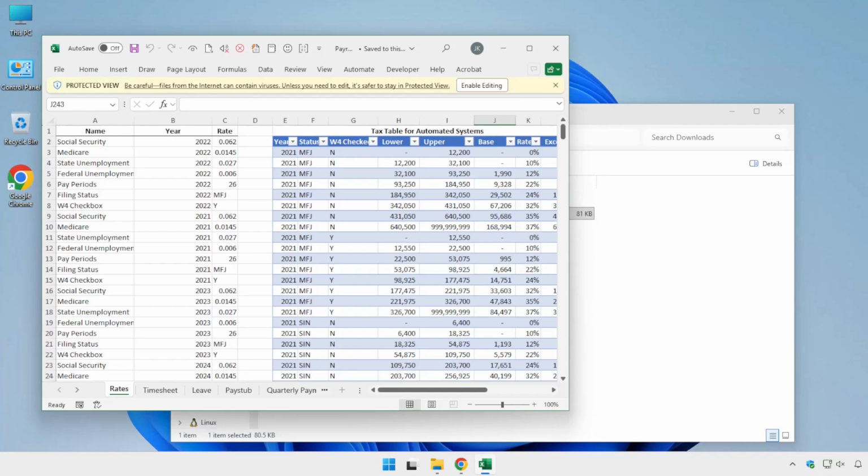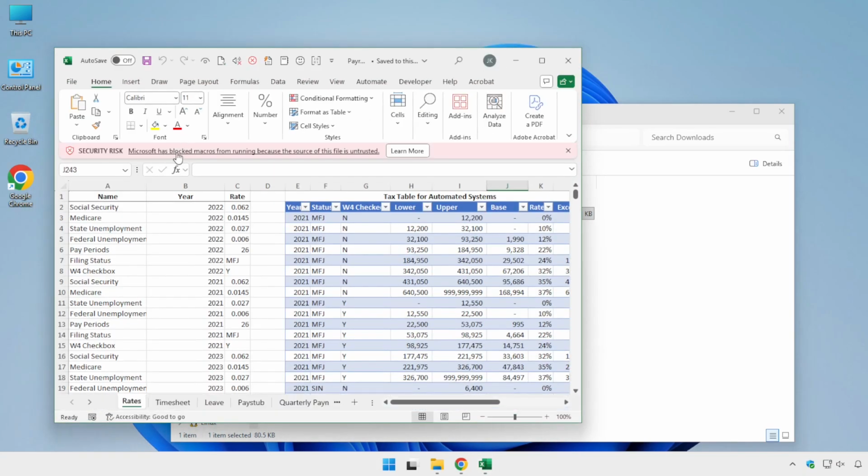If you've ever shared macro enabled Excel files, either through email or through a shared drive, you'll probably experience this error where it says be careful about files from the internet. And even if you click enable editing, it still might say Microsoft has blocked the macros. So I'm going to show you how to fix that here.